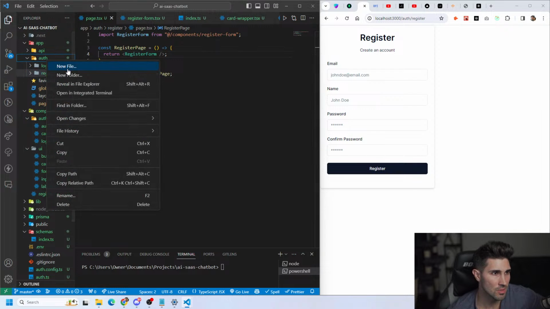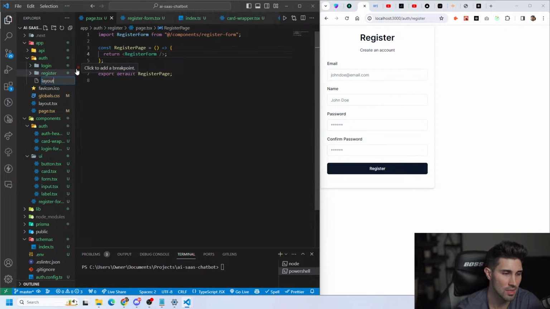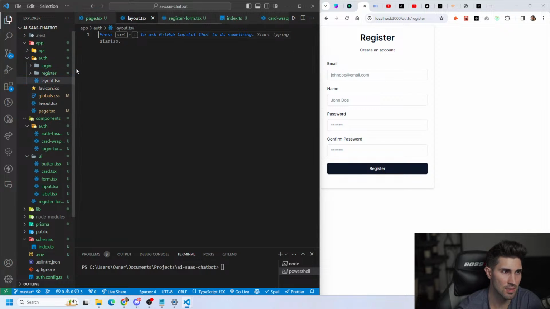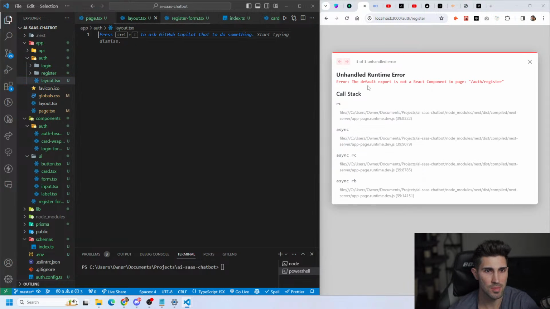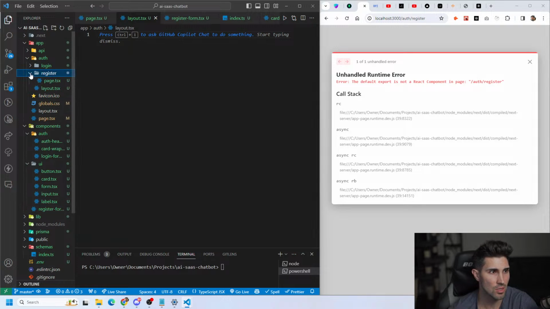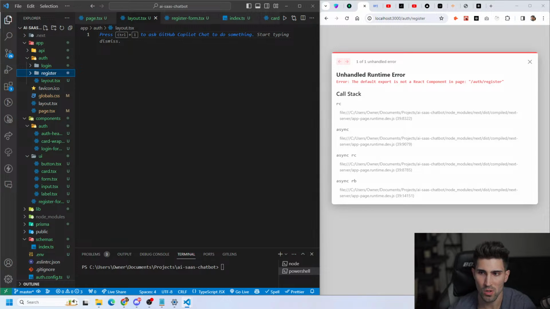I think I should be able to still create it. So let me try layout.tsx. And then it gives me the default export is not a React component in auth/register. I think it's talking about the wrong file. Let me see.